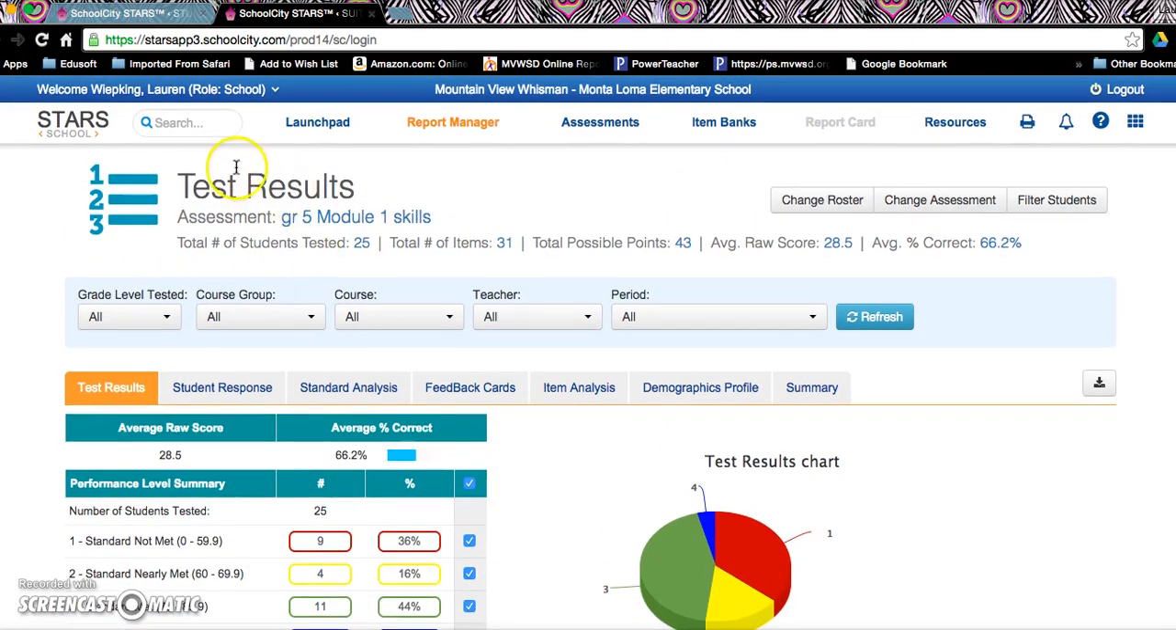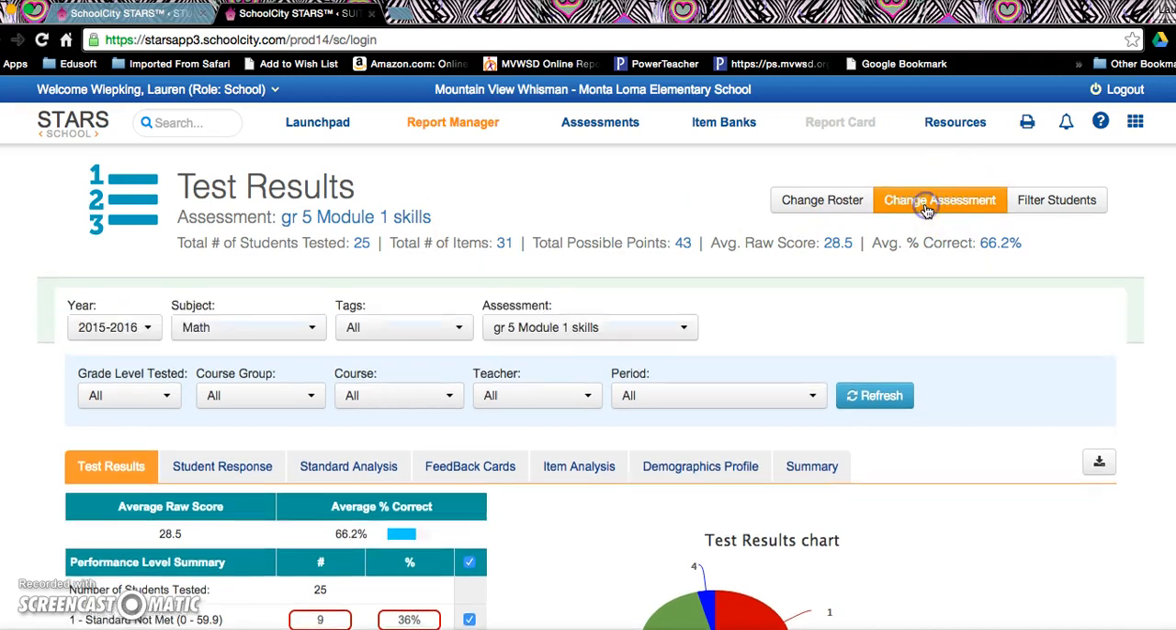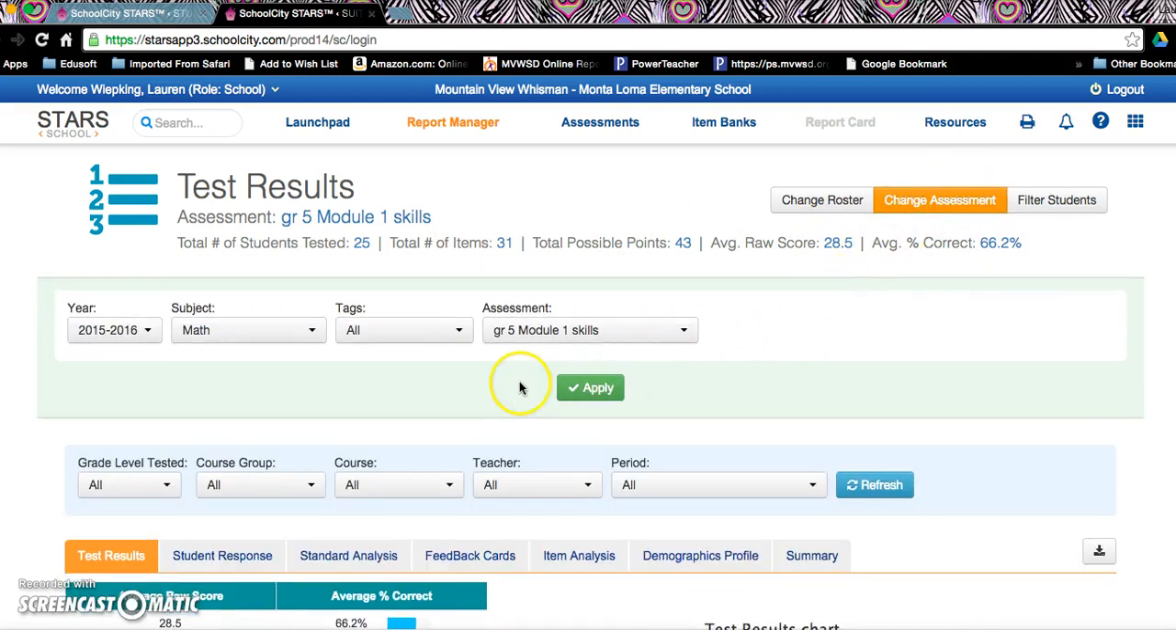And then on this page, under where it says Test Results, it's going to show the test that you're looking at. So it'll give the last test that you administered. If you wanted to look at the results for a different assessment, then you click over here on the Change Assessment button. And that'll give you this drop-down menu with your choice of assessments.